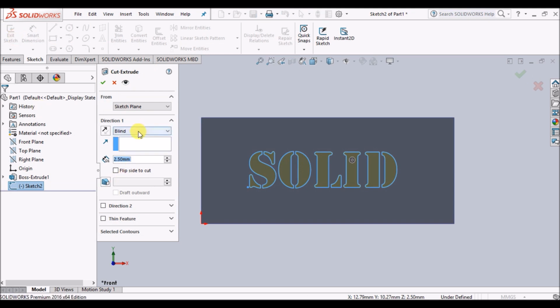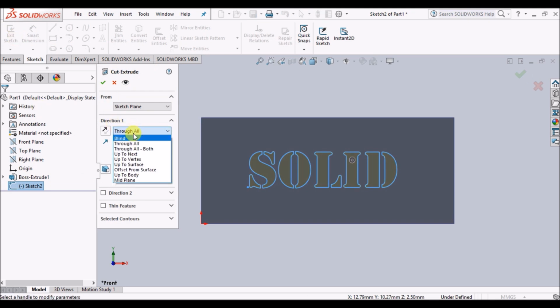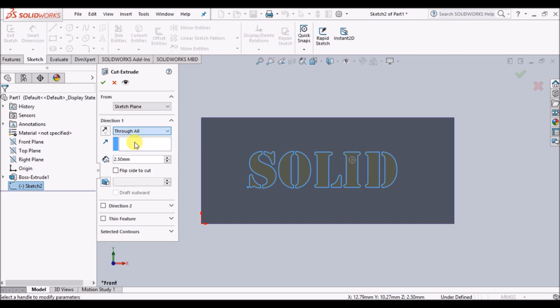Now once you click on exit sketch, if you check this direction one tab, you will see blind. Initially it was blind. You can see other options like through all, both, up to next, up to vertex. For now it is on blind. What we have to do is we have to select through all.